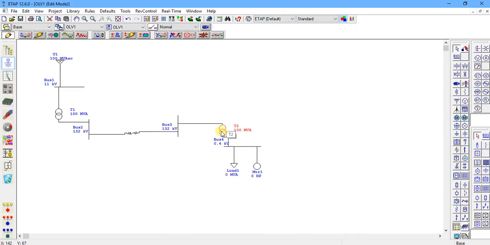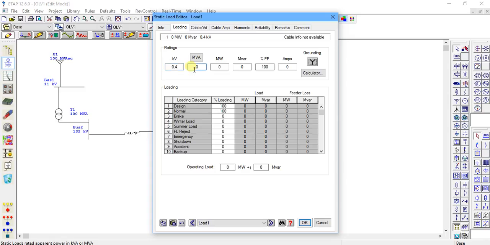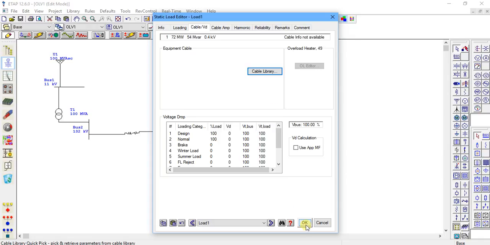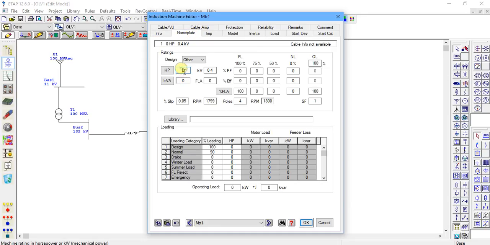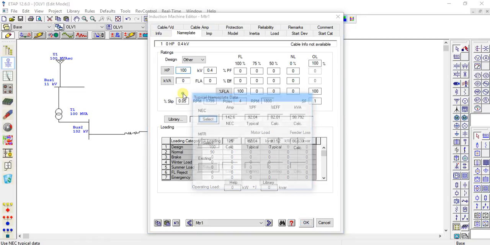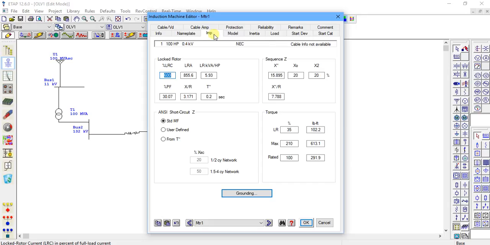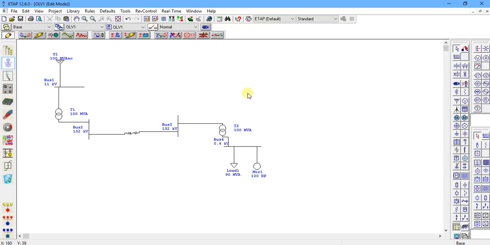After that, click on static load, go to rating, now MVA, we want power factor 80%. Click on OK. After that, induction motor, go to nameplate, HP, we suppose HP is 100 horsepower. So click on OK. After that, we have put all the values of the components.